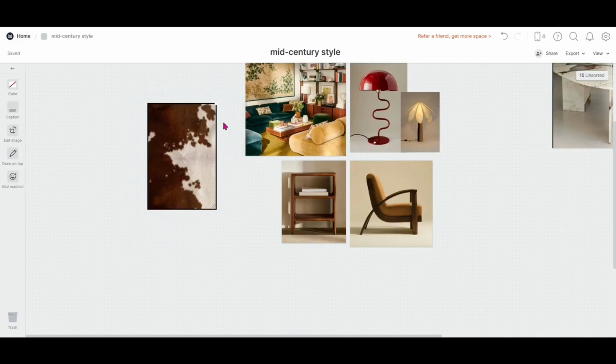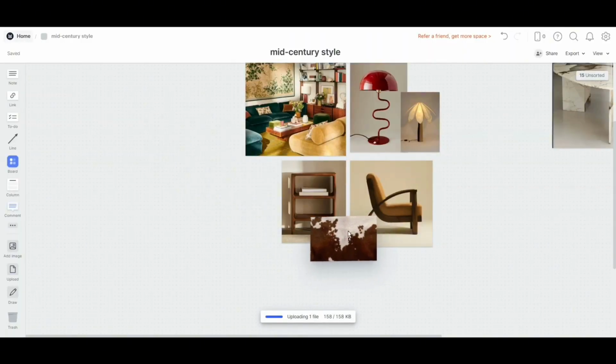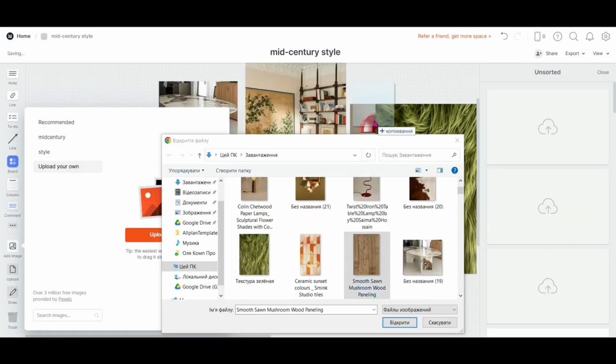If you need to rotate your image, click twice. On the left side there will be an edit image panel, and voila, you rotate left, and that's all.